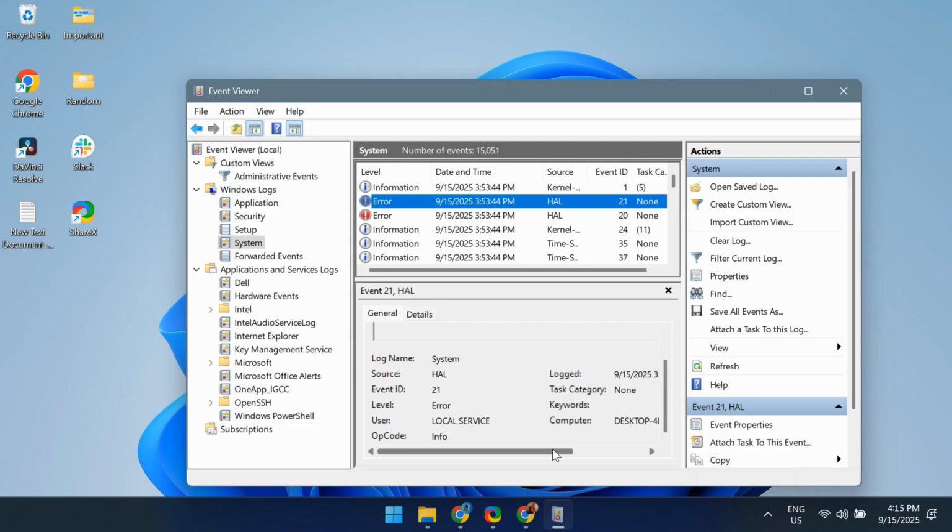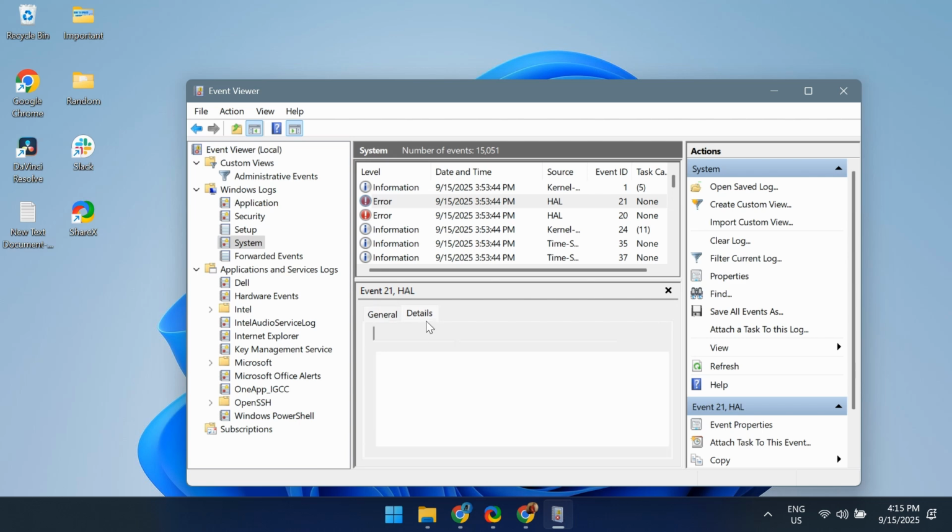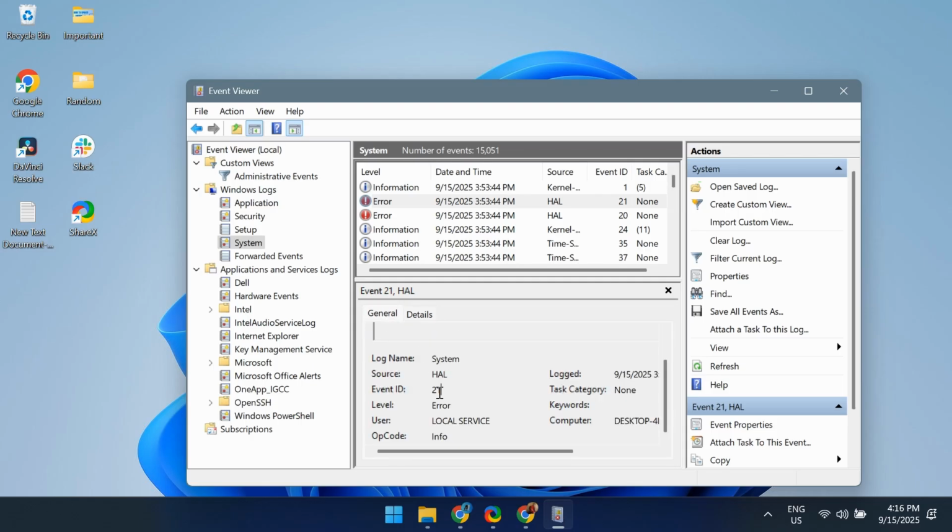Event ID is the number you can search online for exact causes and fixes. Source tells you which app or system component created the log. You can also go to details and view technical data related to the issue. If you see a critical event, stop and note the event ID and source. Critical events often mean the computer forced a shutdown, had a blue screen, or had a hardware problem.